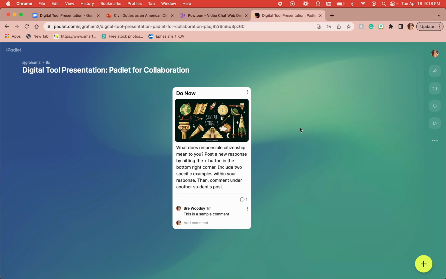So we're taking a look at a sample here. It says, what does responsible citizenship mean to you? Post a new response by hitting the plus button in the bottom right corner. Include 2 specific examples within your response, then comment on another student's post. This would be a sample activity that we could run if we were using Padlet for our activity.